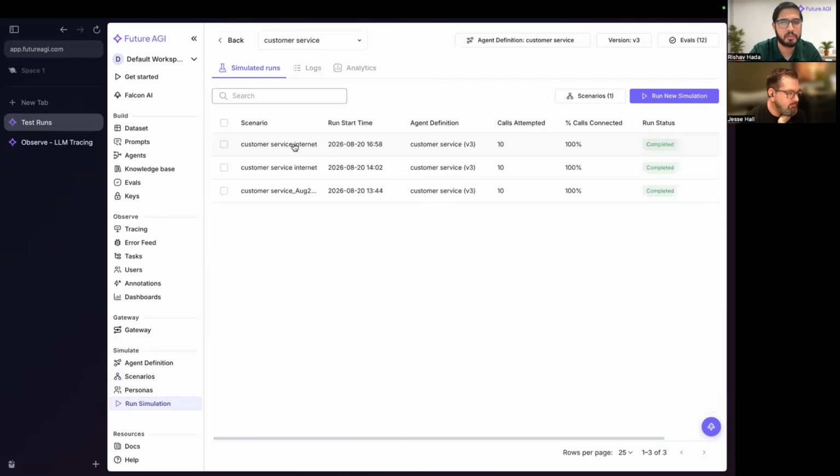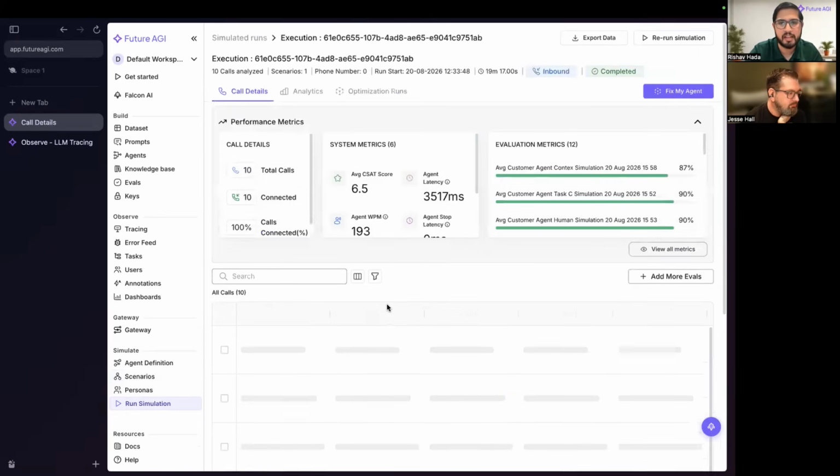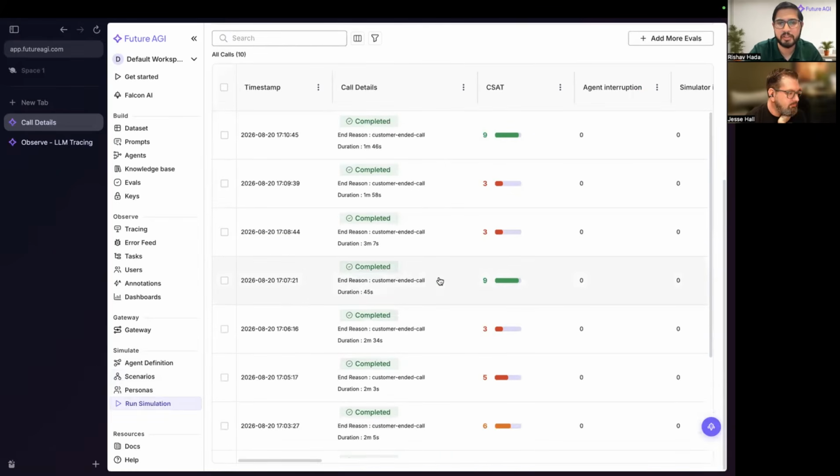So I've run a few test calls over here. Once you have run these calls over the created scenarios, you see whether the calls have completed or failed, with the status that happened. Either the assistant ended the call, or the customer ended the call, or the call dropped for some other reason. So you'll start seeing the status.